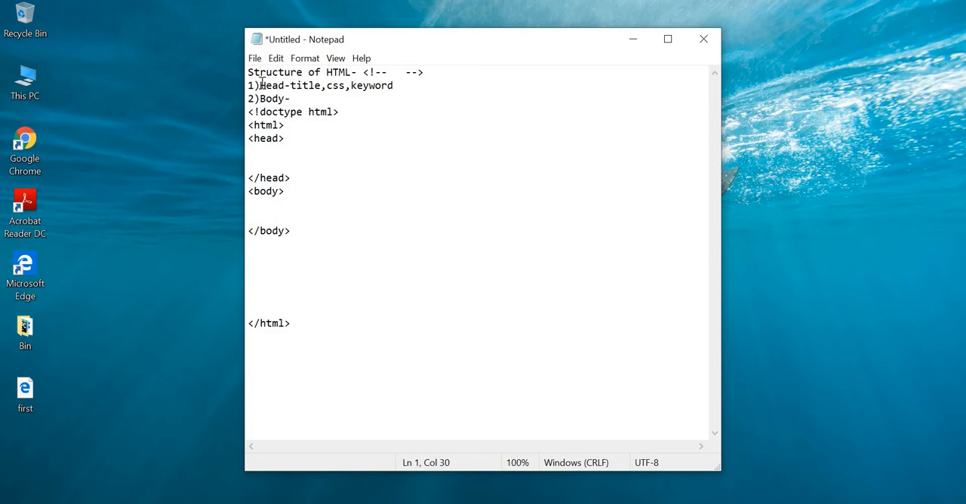So I'm going to give this structure of HTML up to here as a comment. Let me cut and paste, Control X. This one is your comment tag. So if I write "this is my comment", it will not display on your web browser. So you can write it for your reference in HTML.